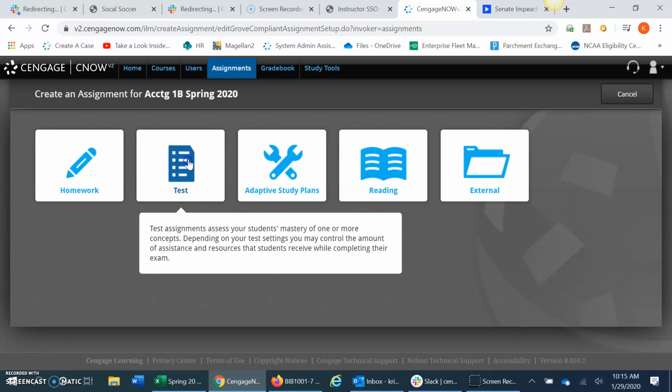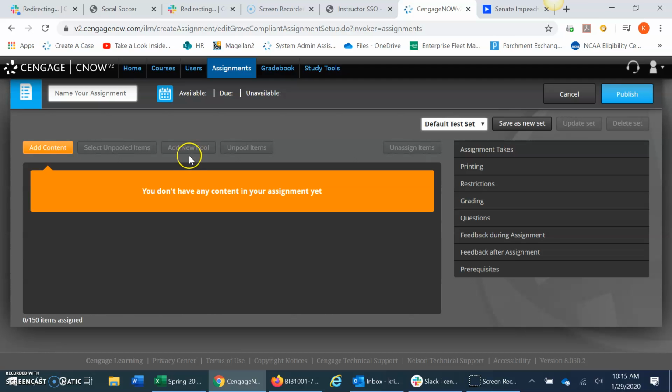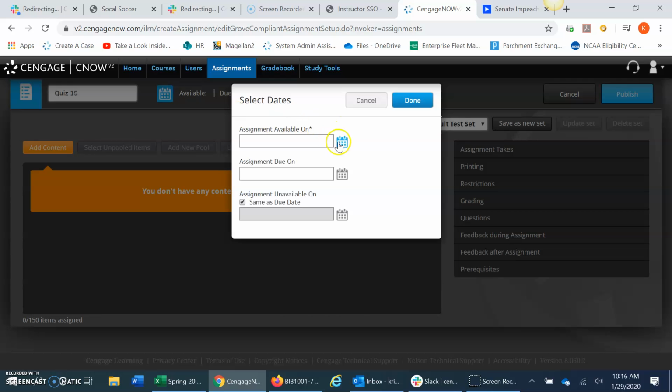And what I mean by that is if I click test here, so you can actually click into each one and see what you like better. These are the options. They're basically the same, but when you select the test, the default might be a little bit different is all. So I'm just going to say quiz 15. I need to give it an available date and a due date.